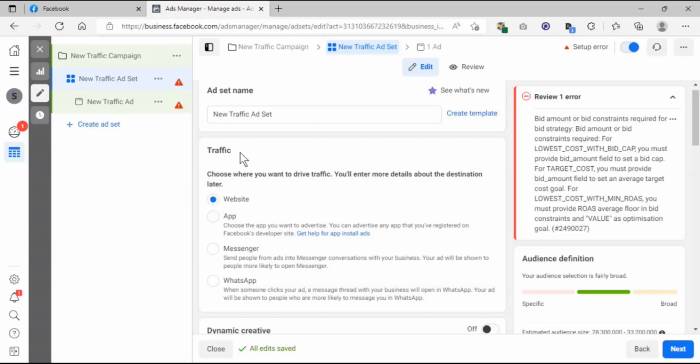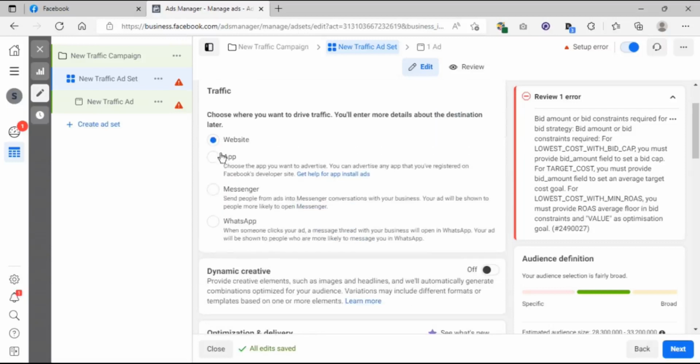So come here, you tell Facebook where you want to drive the traffic to. Okay, you want to drive the traffic to a website, to your WhatsApp, to your Messenger, to your app, or whatever. So we're not changing this, because we're driving the traffic to our website.